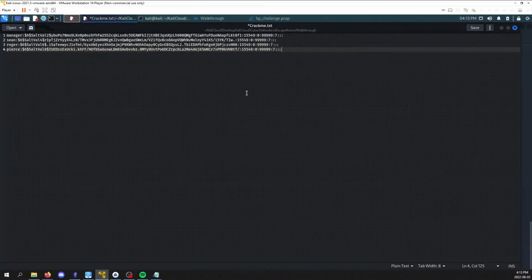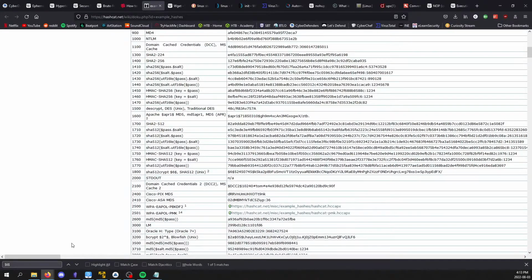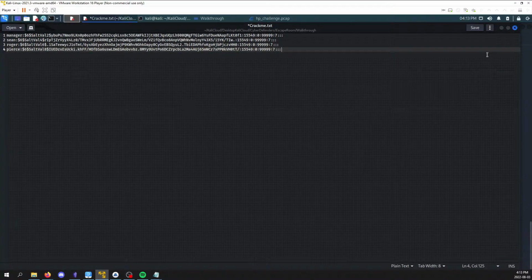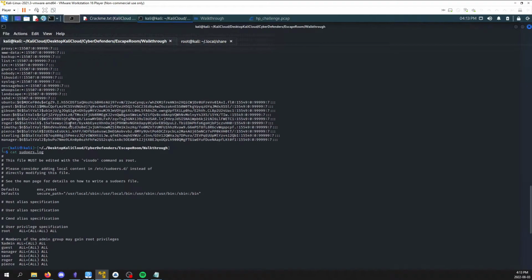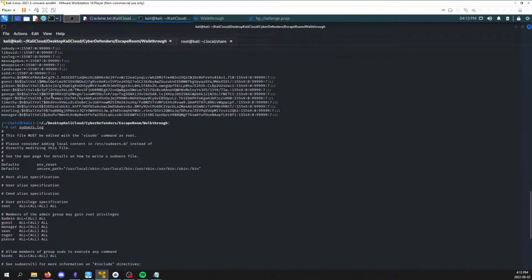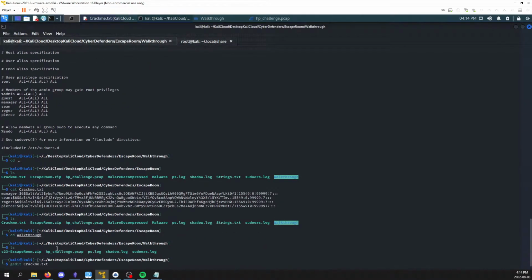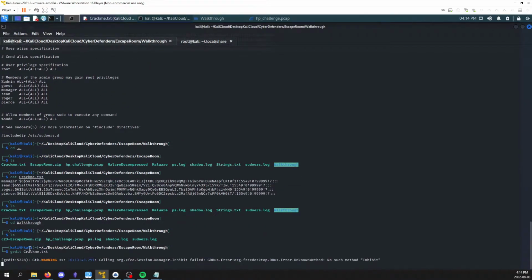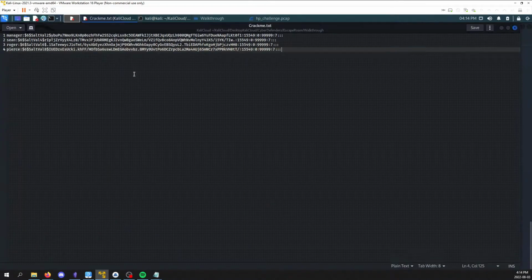Okay, so what I've done is I've taken some of the users from the shadow file and the sudoers file, and I figured out which ones are admins and which ones aren't. We can see I'm using gedit, which is just a text editor. You can use any one of them. Once I do this, I'm going to save this as a file called crackme, and then I'm going to put this into a hashcat command. You're going to see.